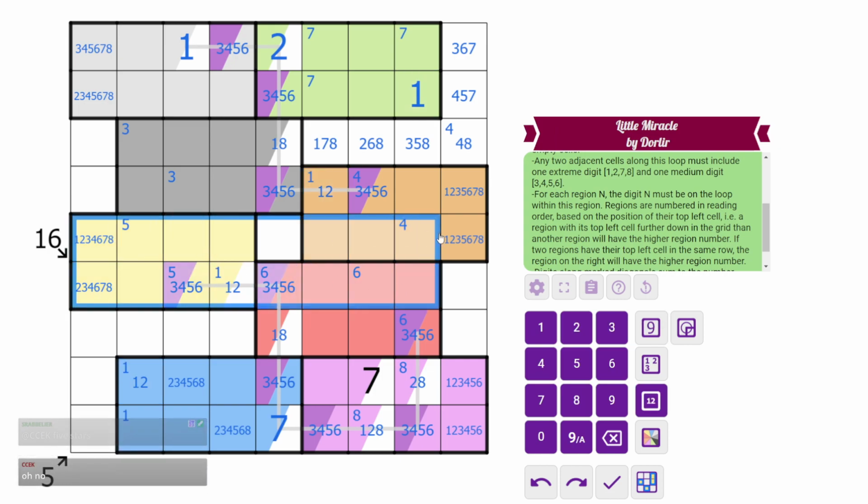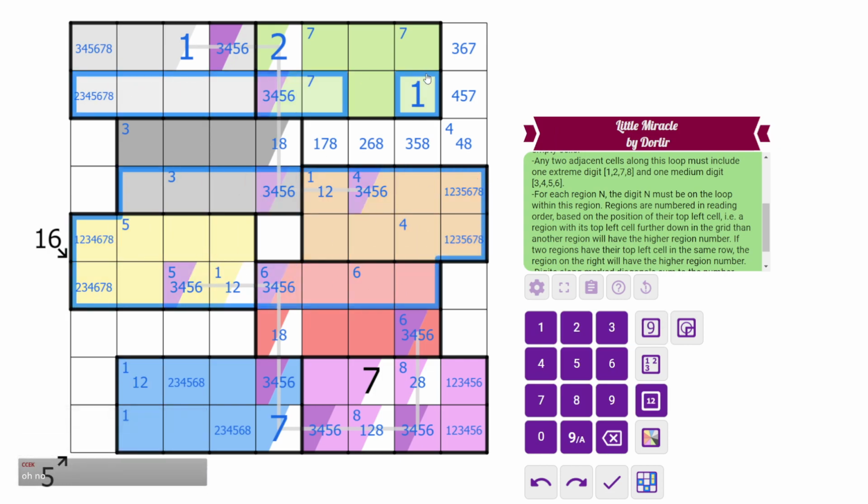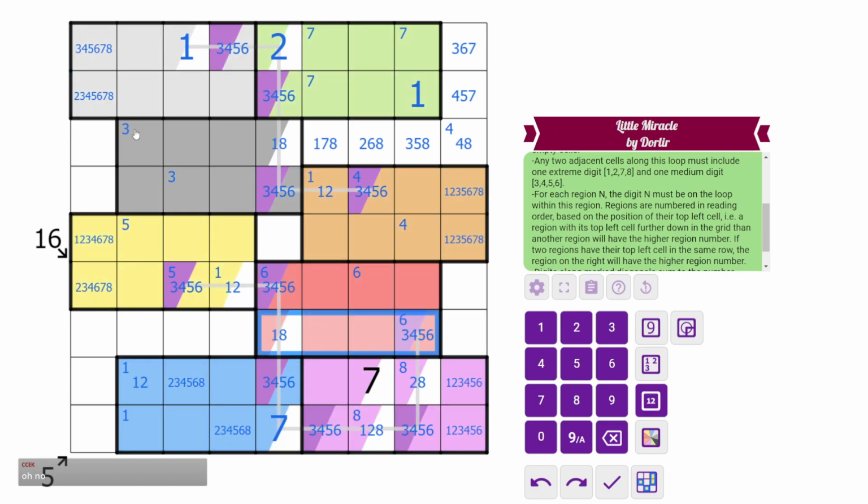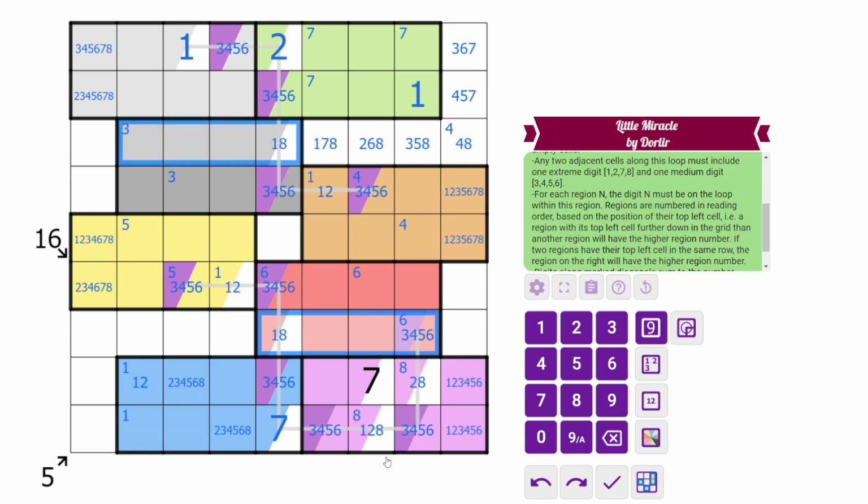Think about this too. I haven't been looking this direction. This is a region here. That's the digits 1 through 8. Not useful, huh? This is the digits 2 through 7.